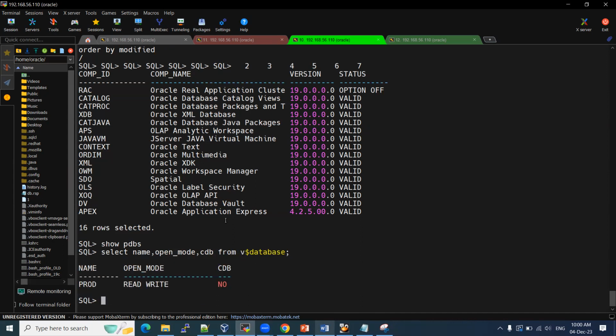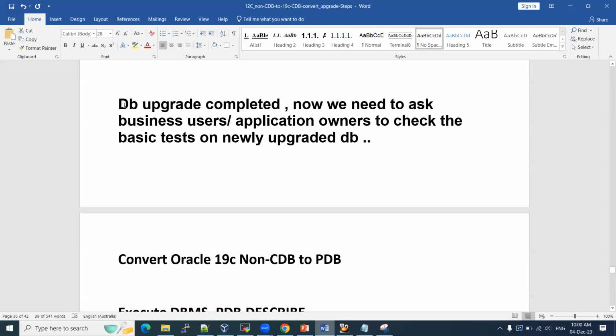For this, we need to have the 19c software installed separately. There we need to create a database, and that database we can use. We are going to use that CDB database for this 19c database conversion. This non-CDB database, we are going to unplug and then plug into the newly created CDB database. I'll show you how we are going to convert it, one by one.